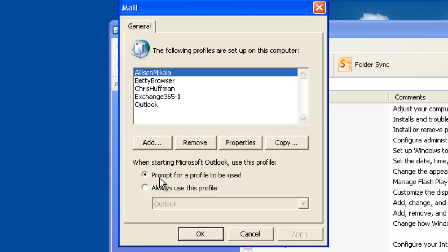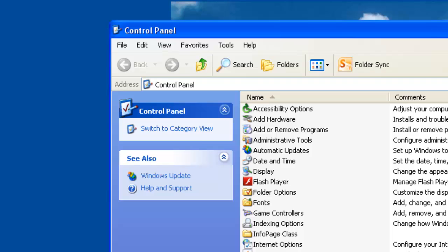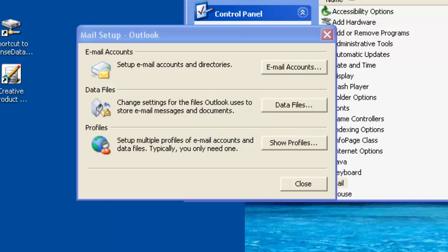Make sure that you have the prompt for a profile to be used enabled. Don't use the default profile, use the prompt for a profile to be used. That makes sure that you get the right profile when you sync. Click OK, and now you're all set. So now we have created these 3 profiles.